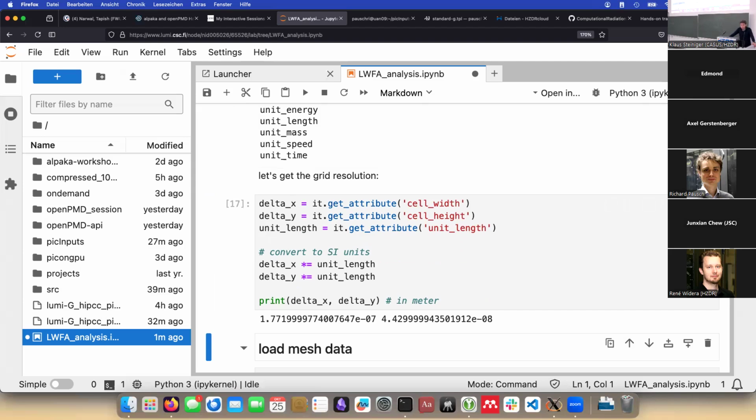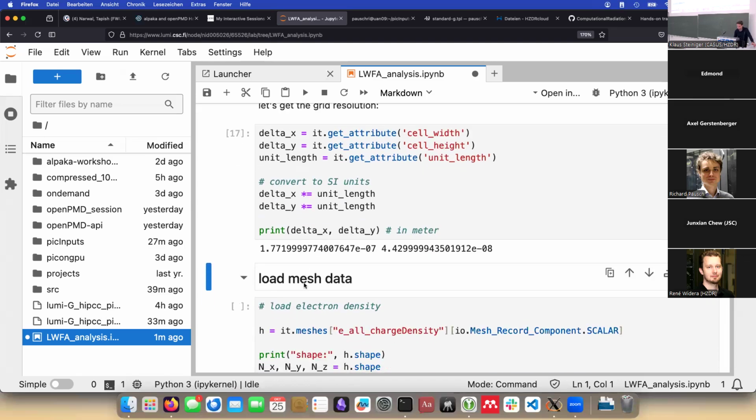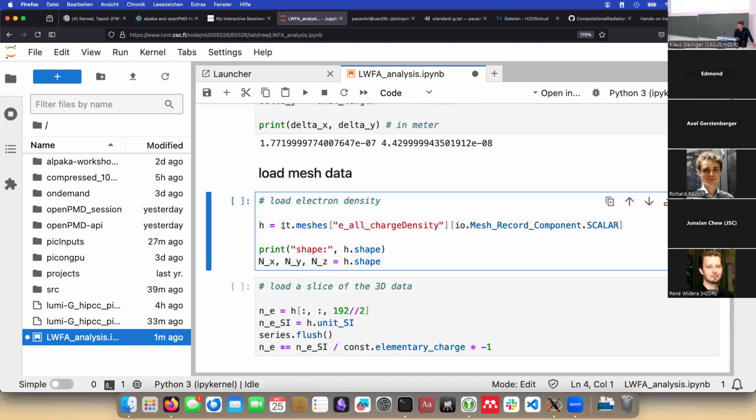And in order to get this in meter, which is more common than some weird PIC unit, let's convert that right here. And then we load our mesh. It's the iteration mesh name. This is the scalar mesh. For scalar meshes, you need to add that. I think this is going to change. Let's change it to scope. We don't need it anymore. Okay, you can ignore that.